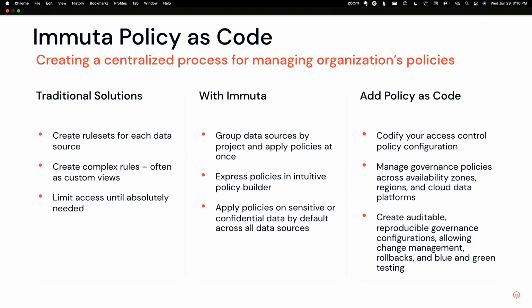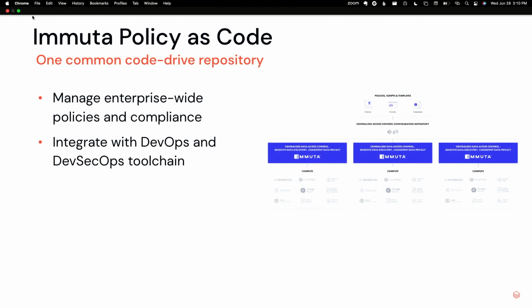And that was great for WorldQuant for a while. And then we released policy as code. And this is really what changed the game for them. It allowed them to codify the Immuta policies at scale, and then weave it with their automation. So really the big benefit here is they can manage enterprise-wide policies and compliance, and then also integrate it with their DevOps and DevSecOps tool chains. So they have an end-to-end pipeline that allows them to move data and orchestrate data in the background, all while remaining compliant with policy enforced.